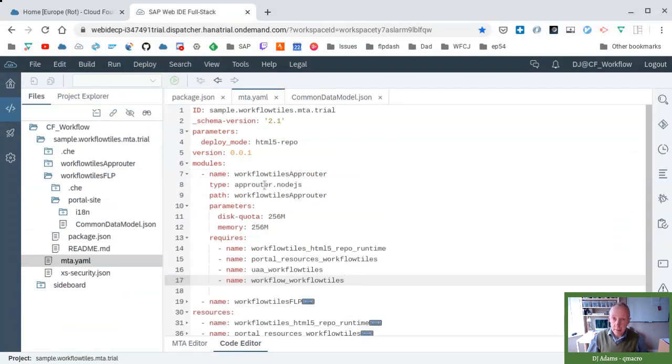If we have a look at this module here, the workflow tiles app router, it is of type... Cloud Foundry has a concept of a module type. That is an app router type. We'll skip over the details of that for the purposes of demonstration right now. And where is that module? It's at the path workflow tiles app router, which is this directory here. Parameters, boring: disk quota, memory, we'll just ignore those for now.